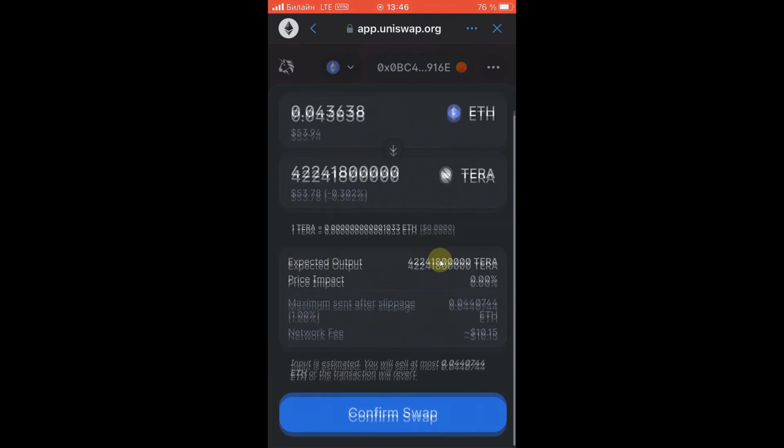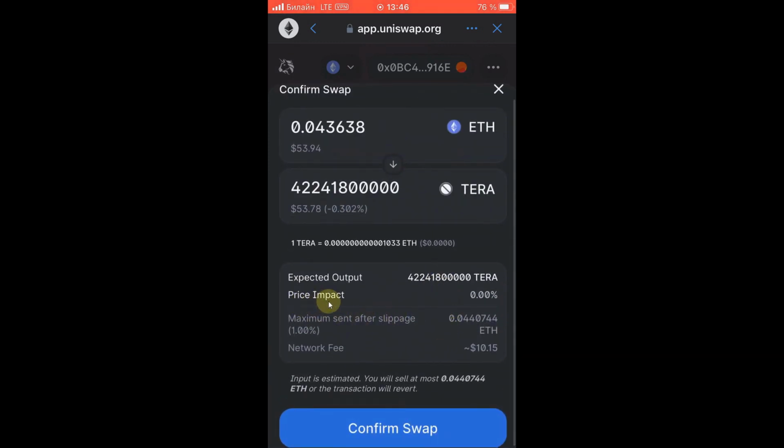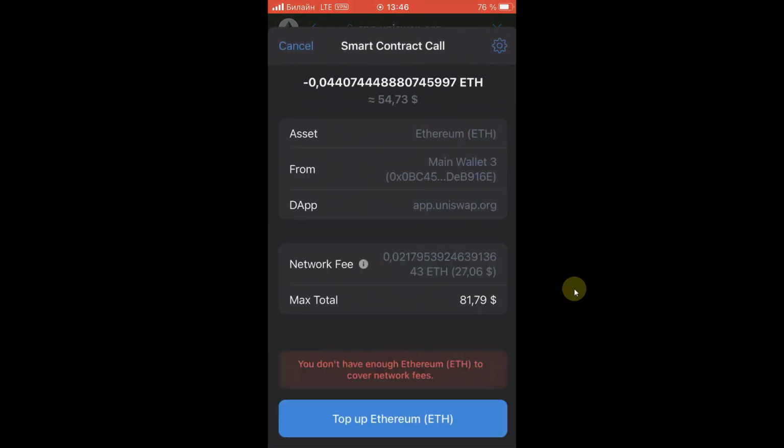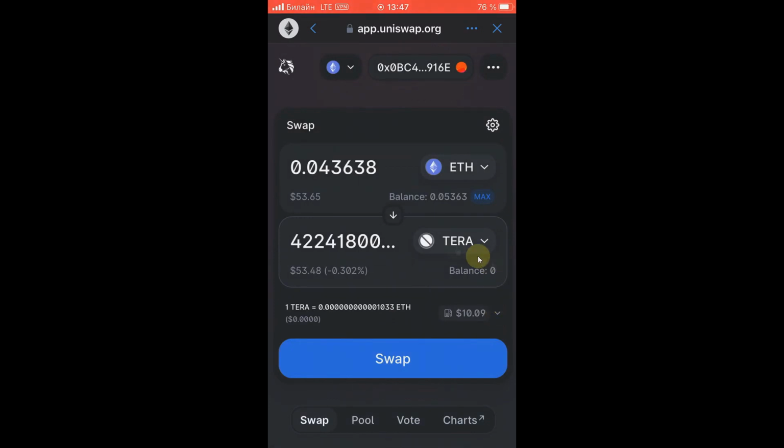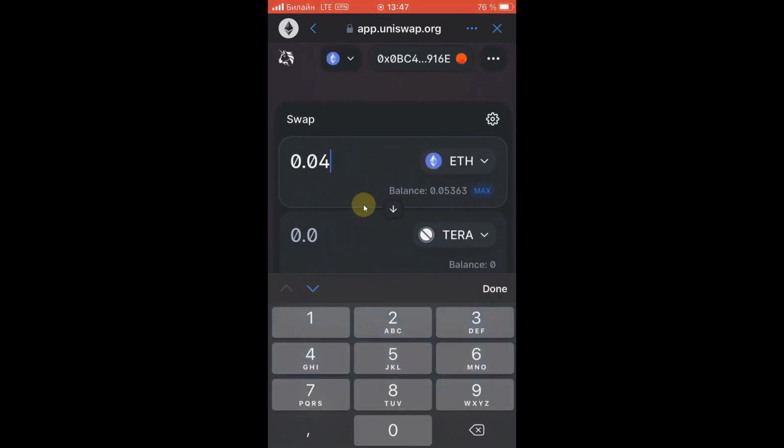Here you can see the amount of tokens which you will receive, and of course the network fee. And if you're okay with that, you can press confirm swap. In my case, it will show me that I will not have enough money to pay the gas. So in my case, I will come back in here and press cancel. So dismiss, and of course you can try this again and again, and also you can adjust your amount of ether. But there is one important thing.